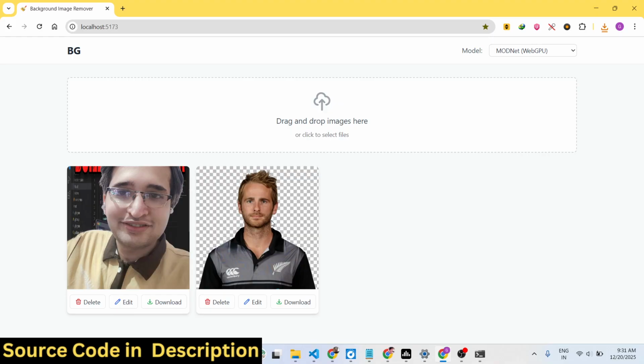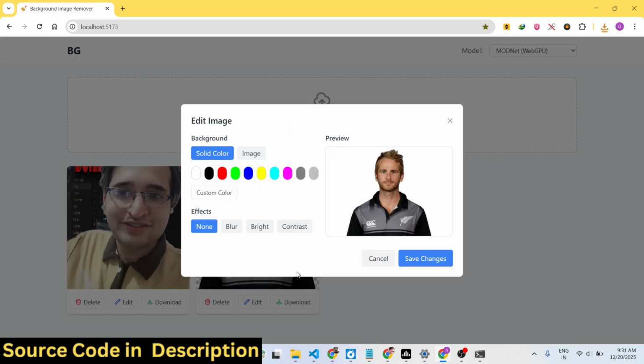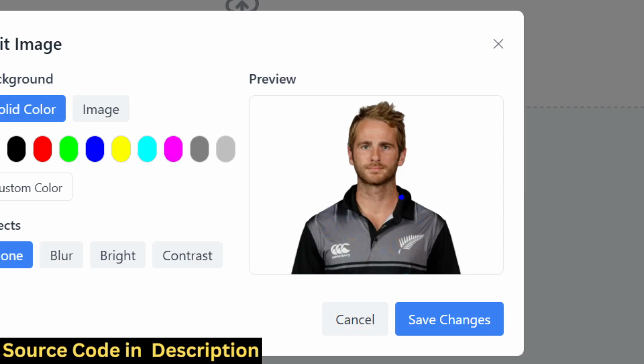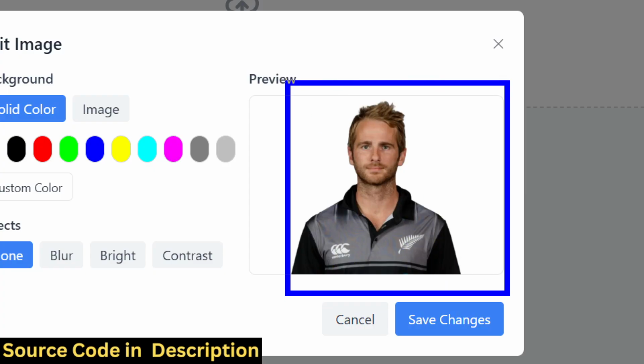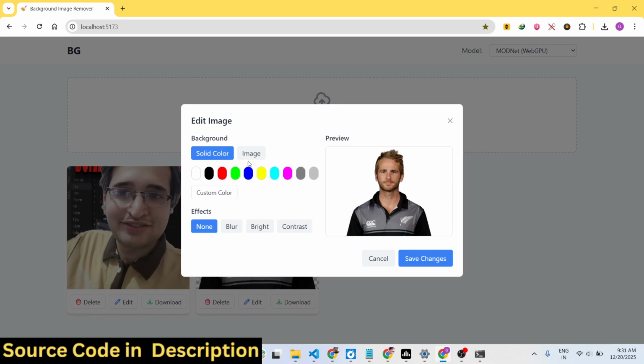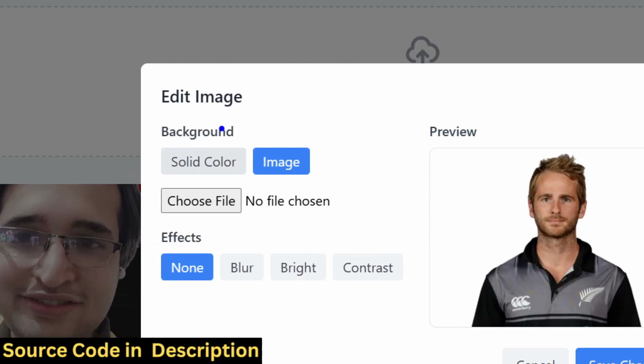So now it takes some time, but ultimately the application works. For some images it takes a longer time for the AI model to detect the background. You can just see the background is fully removed, and now you can customize it. Just change the background image, or you can put a background image as well.